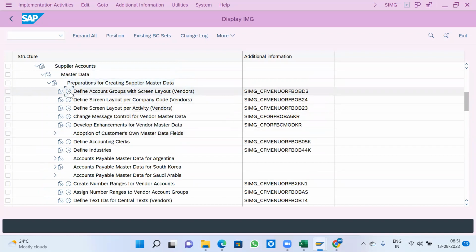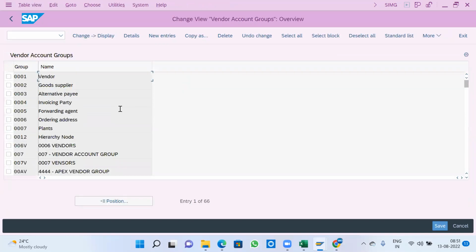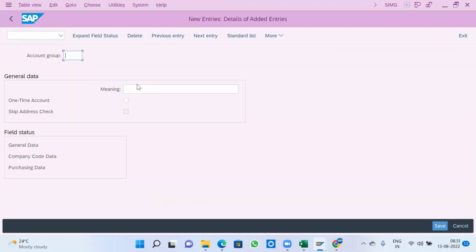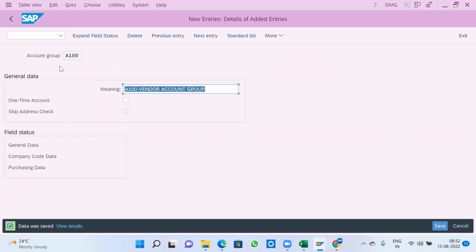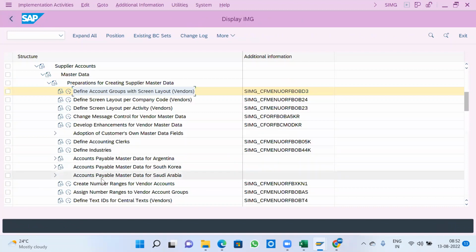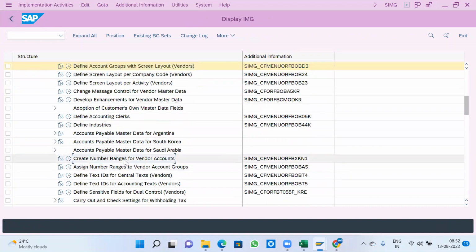Define account groups for screen layout. This is just new entries. A100, vendor master data or customer master or supplier. Vendor account group. Save. Back. For this vendor account group, we need to create a number range. Create number ranges for the vendor account group.